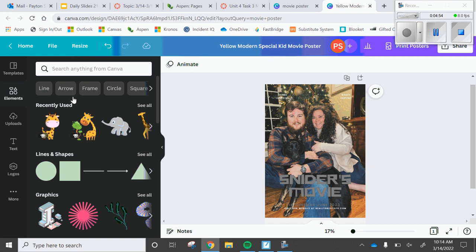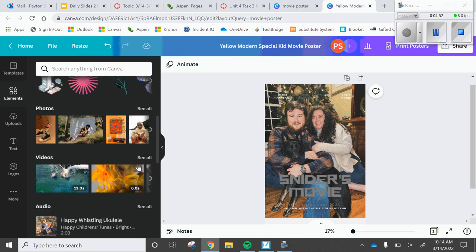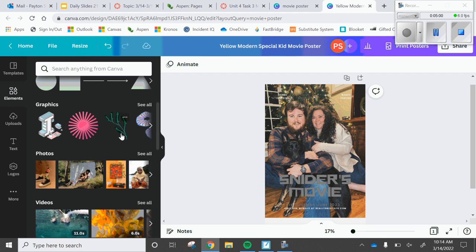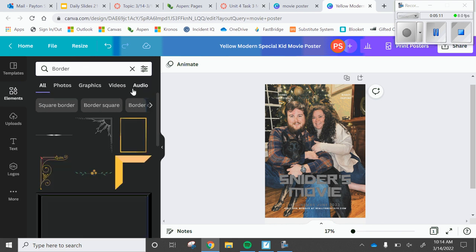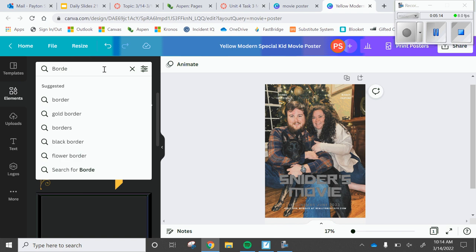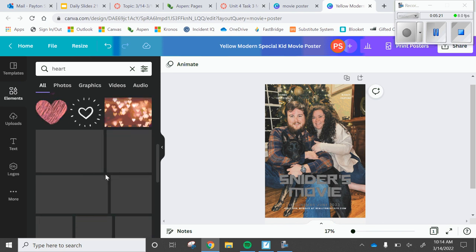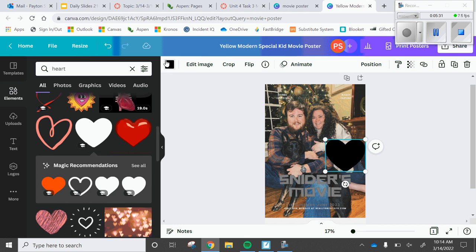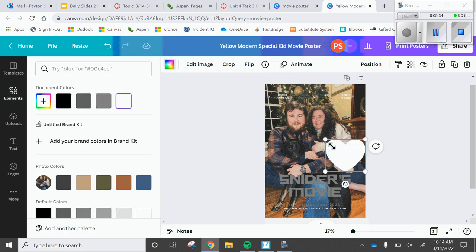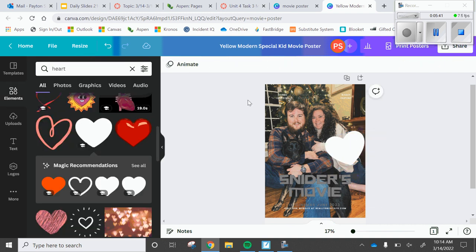You can also click on elements and add different graphics. They have photos, pre-made photos, videos, lines, shapes, animals. It has suggestions up here that you can just scroll through and click if you want. However, you can also type things in. So if I wanted to add a heart, I'm going to type in heart, and I have all these cool options that I can add. I like this big white one because you'd be able to see it better. Oh, and look, it changed it black. So I'm going to change the color of it to white. I'm going to rotate it so it's at an angle. And you can just play around with it.